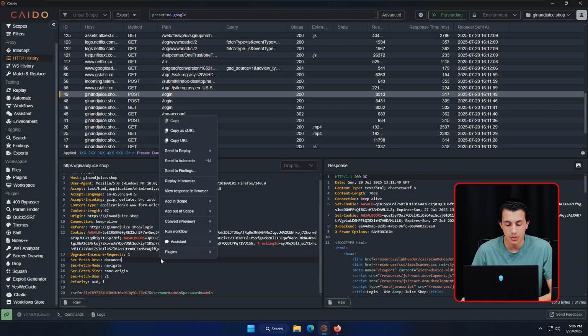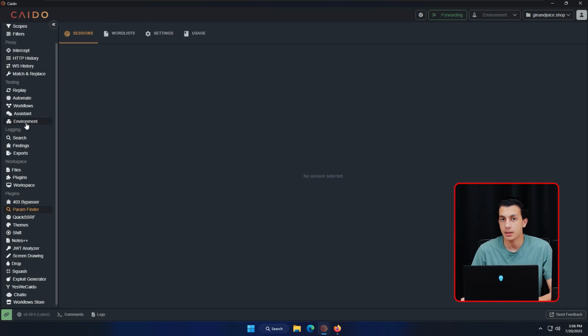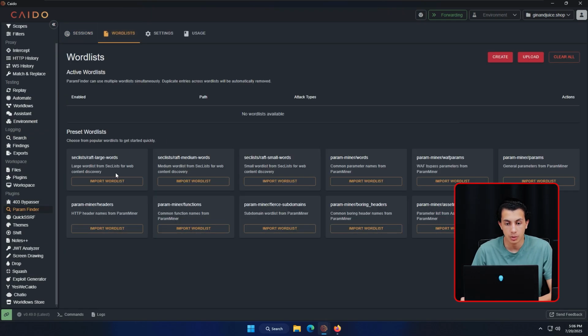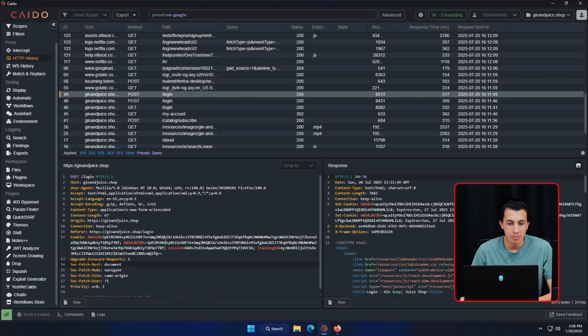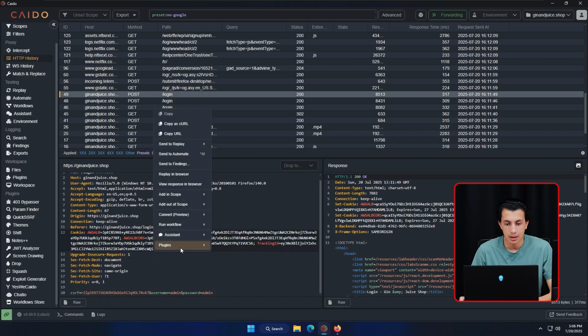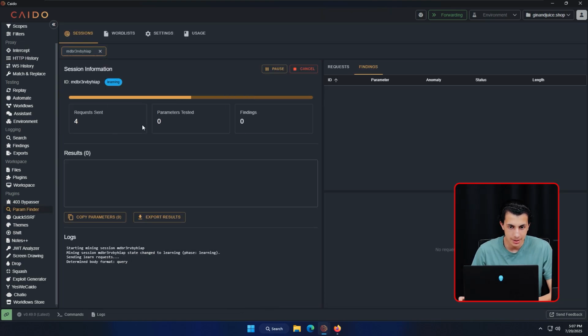So maybe I can just right click, go to plugins, parameter finder. I want to search for the body, but as you can see, it's told me that there is no word list. So let me go to the word list and import any one of them. As you can see, it is imported. So let me come back right here, right click, plugins, and parameter finder and body. And as you can see right here, it is started, and you can see the logs right here.